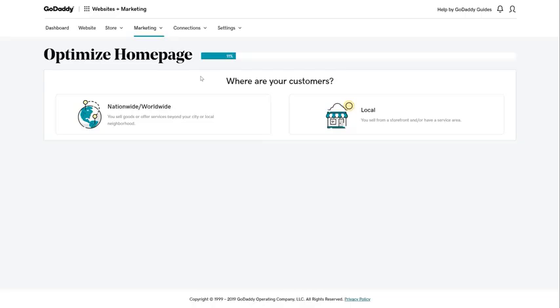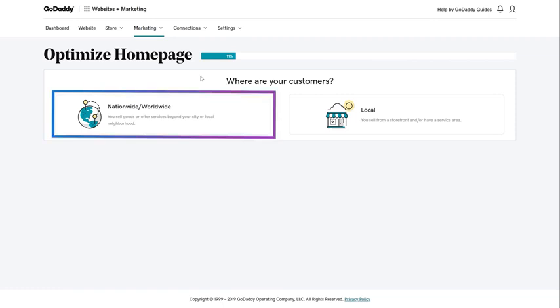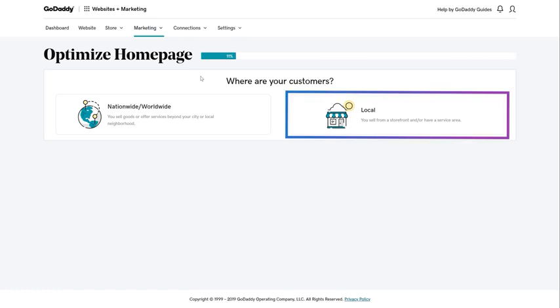But keep in mind that it does take time for the changes you make to show up in search engine results. SEO is not an overnight success story. Let's start the wizard. The first thing you need to do is select where your customers are located. Are they nationwide, or worldwide, or local?